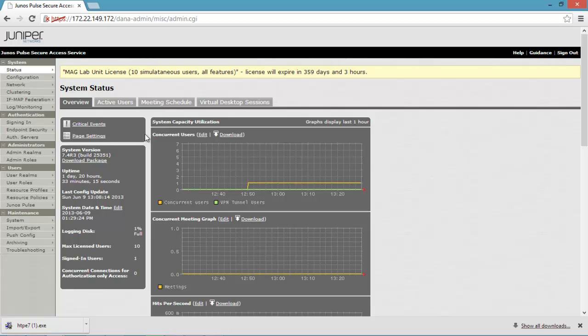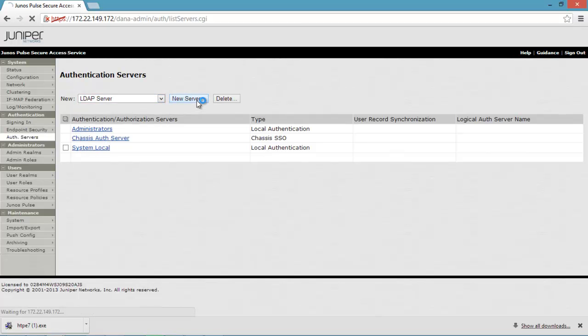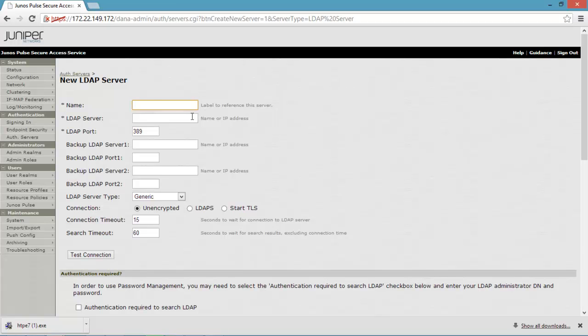To define an LDAP server instance, go to Authentication, Auth Servers, choose LDAP Server from the drop-down list, and click New Server. Specify a name to identify the server instance. In my case, I'm just going to use the domain name of my Active Directory. And specify the LDAP server hostname or IP address. Specify the port on which the LDAP server listens. This port is typically 389 when using an unencrypted connection and 636 when using SSL.